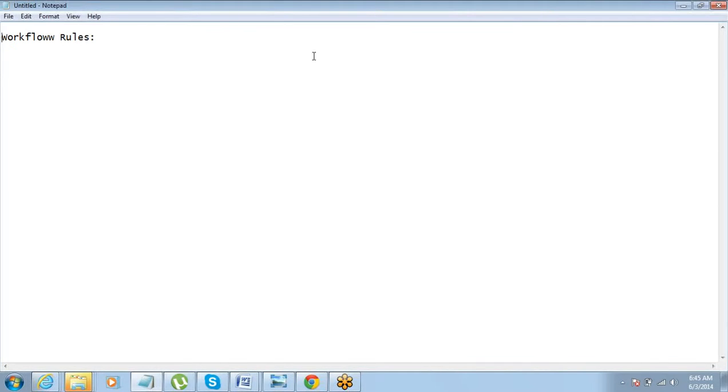Great. So today we are going to talk about workflow rules. So what is a workflow rule? A workflow rule is initiating some action automatically, rather than manual intervention. When I say action, what action are we talking about? There are a few actions which can be initiated automatically without manual interference.